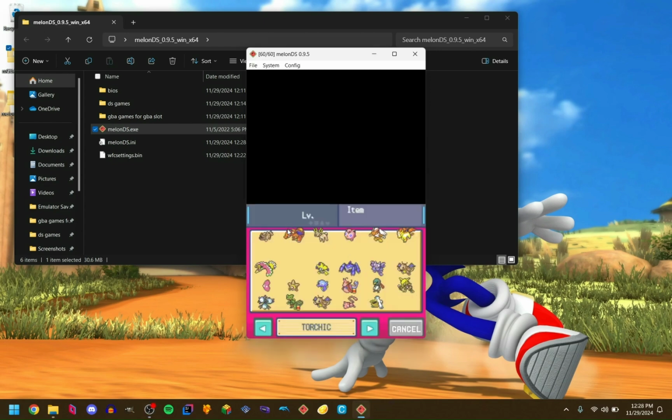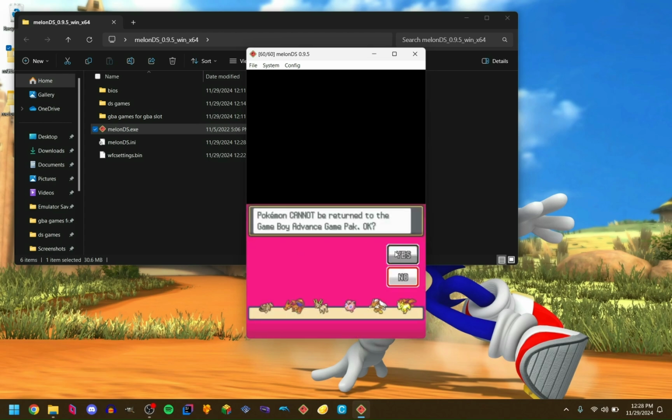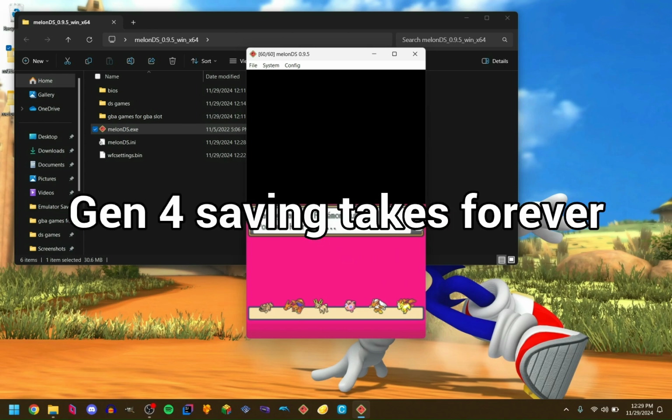So once you say yes to the prompts, you'll see 6 Pokemon. Make sure they're in the boxes, not your party. I learned that the hard way. So once that's done, hit yes, yes. Now it'll save your save and your DS game save.